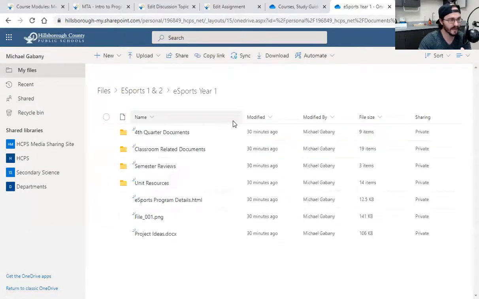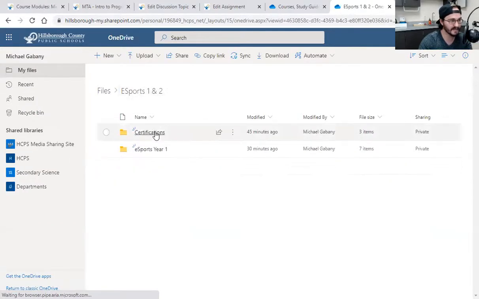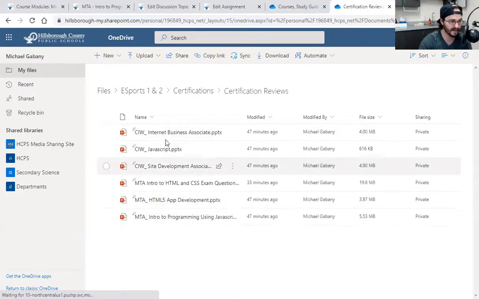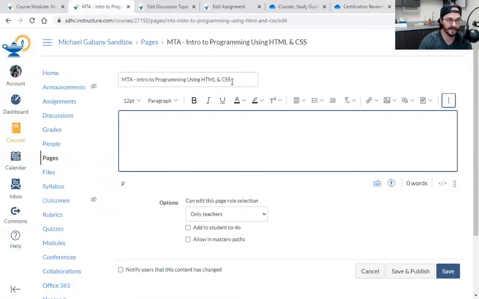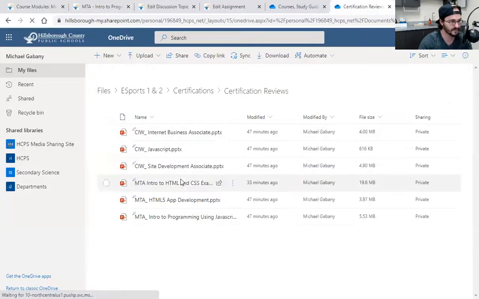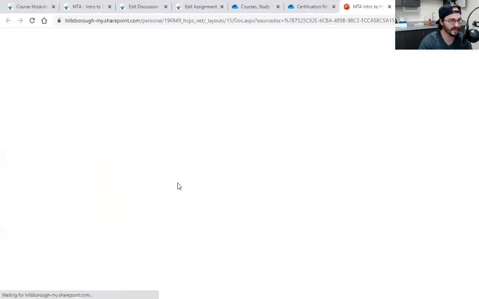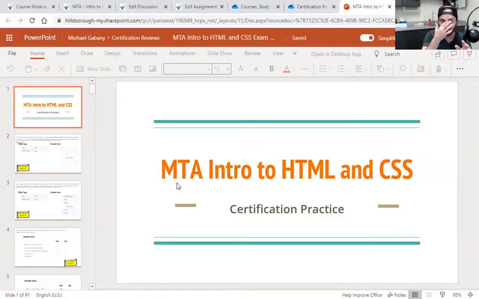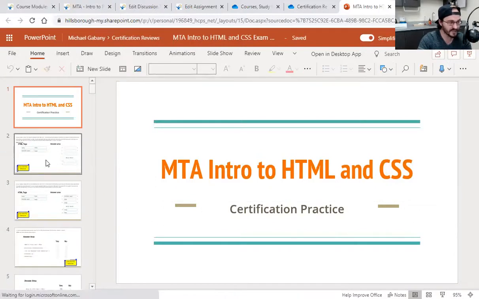Okay? Now, what I have already done is loaded all my certifications and my certification reviews in here with all my PowerPoints. So here's what I got to do. I got to find my PowerPoint for MTA, Intro to Programming. Right here. I open it up. I'm going to go a little slow on this one. This is my certification practice. These are questions I've built to practice for the cert, right?